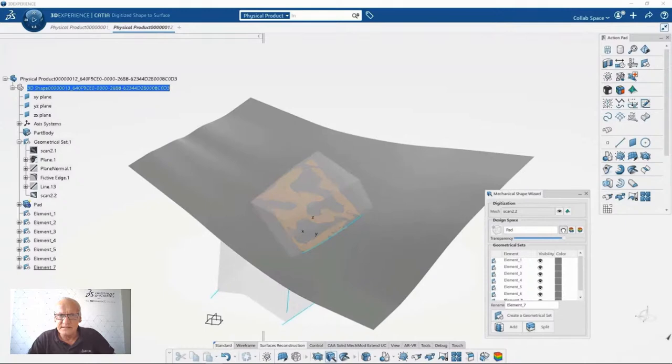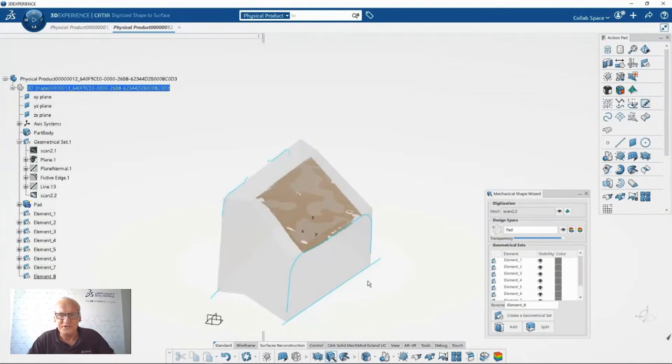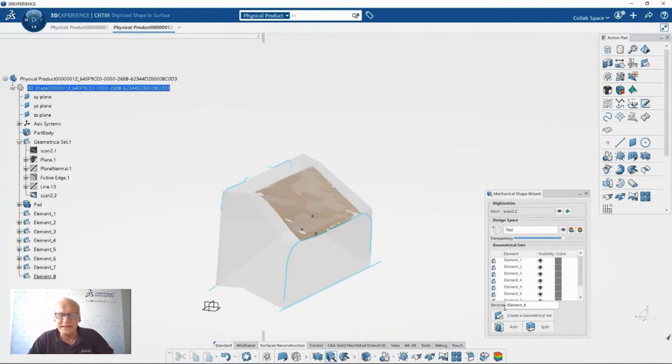This is the solid. I split it. Very straightforward process, very simple. It's not rocket science, I agree, but it's very efficient. This is the solid. You know, I'm really converging to the scan target shape.